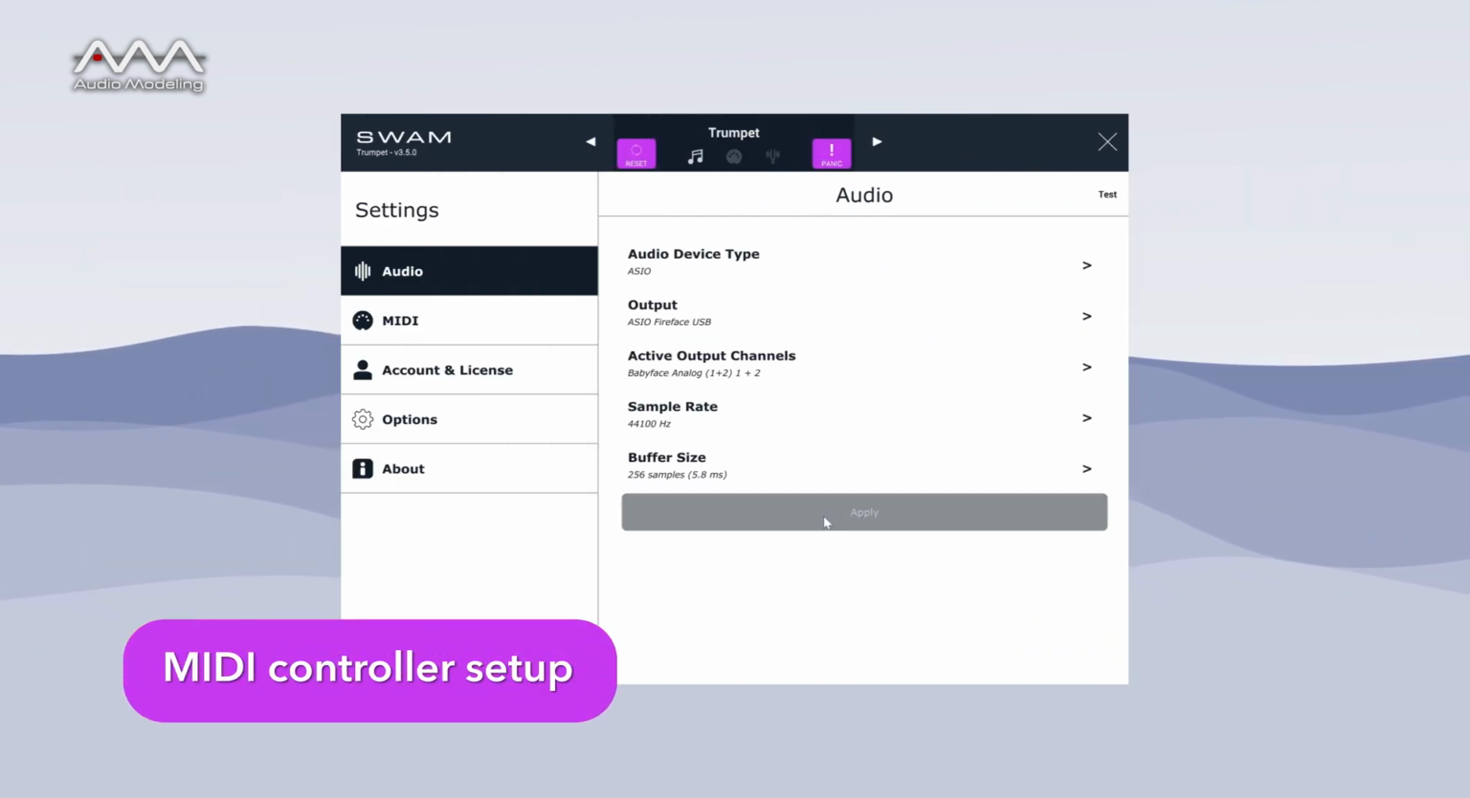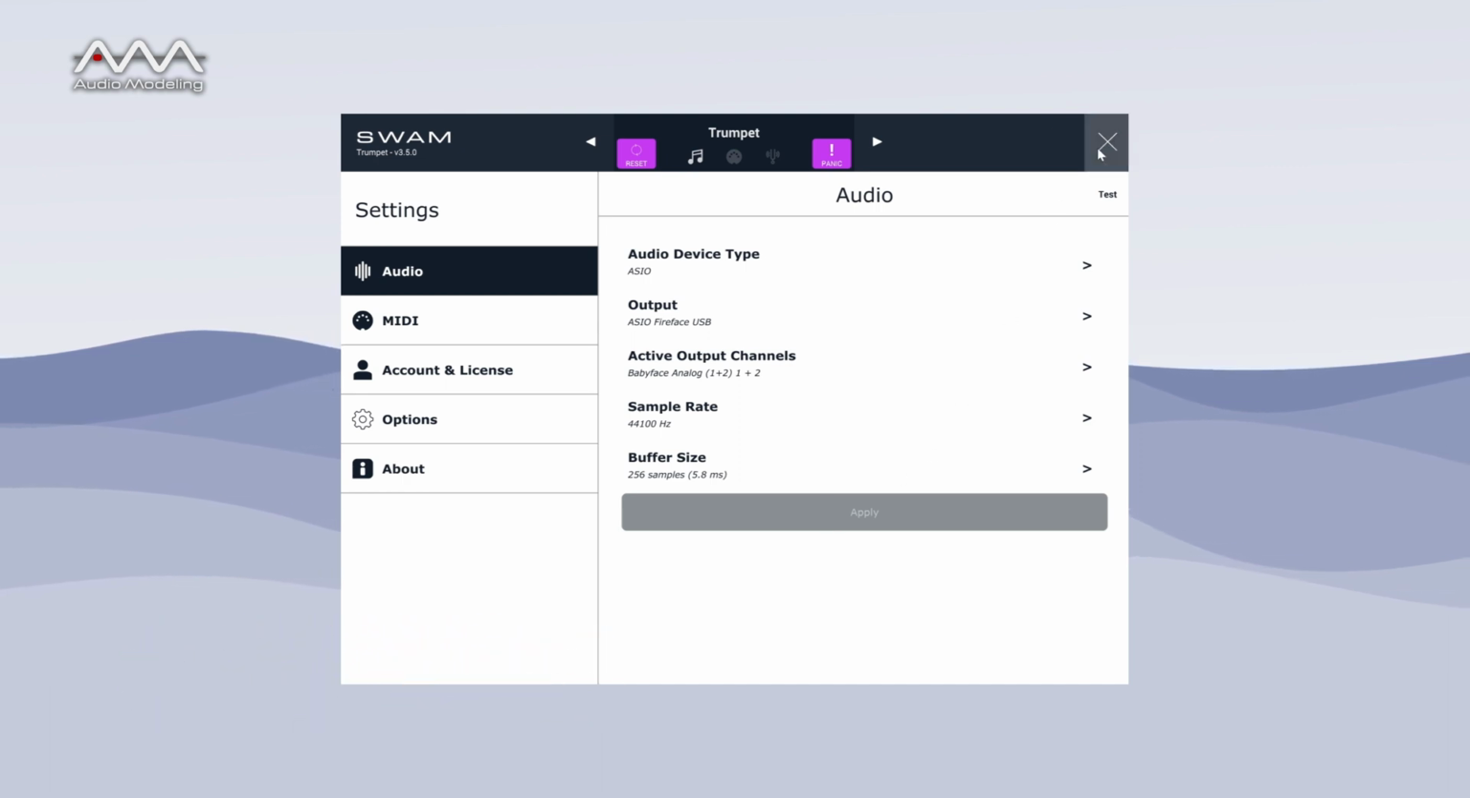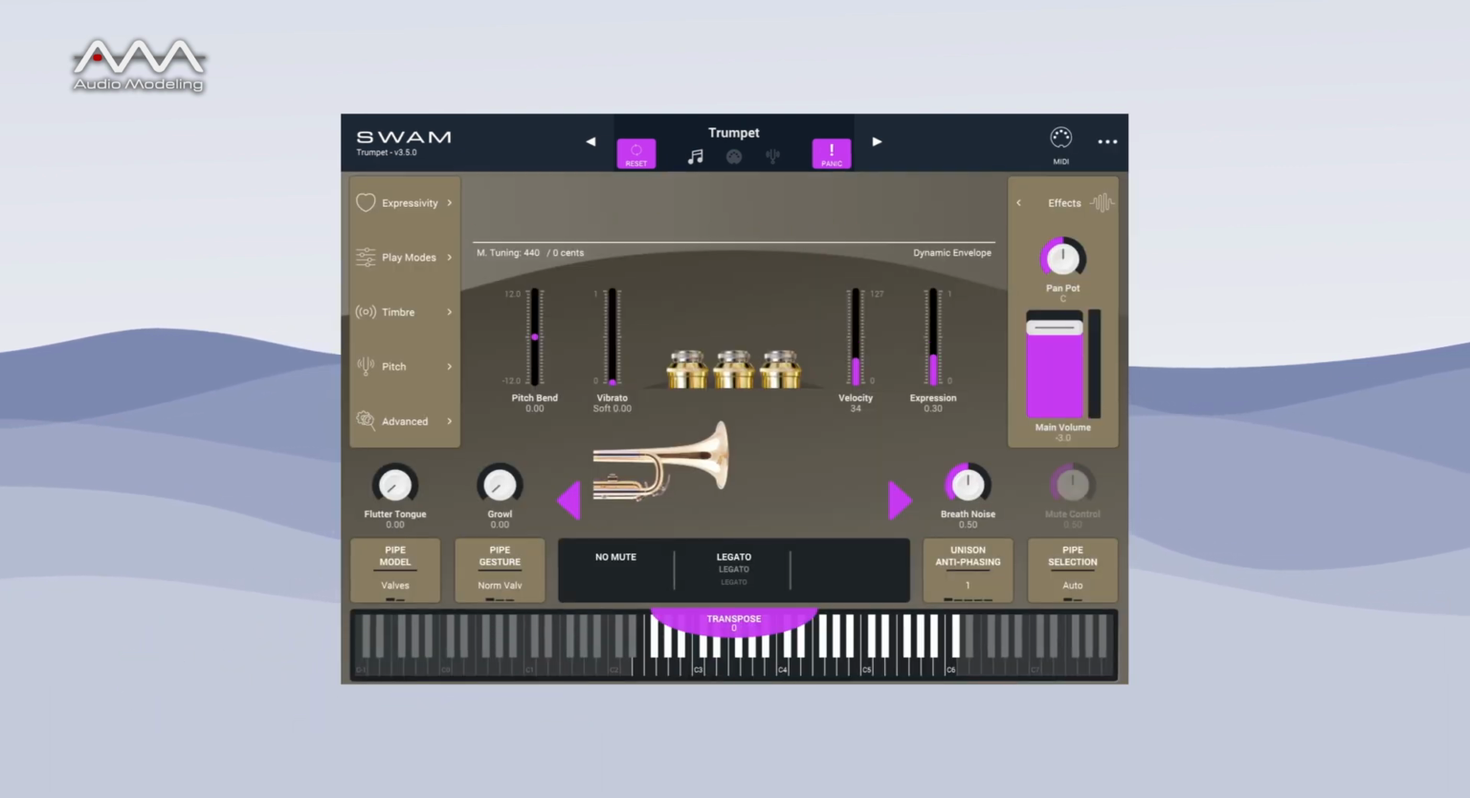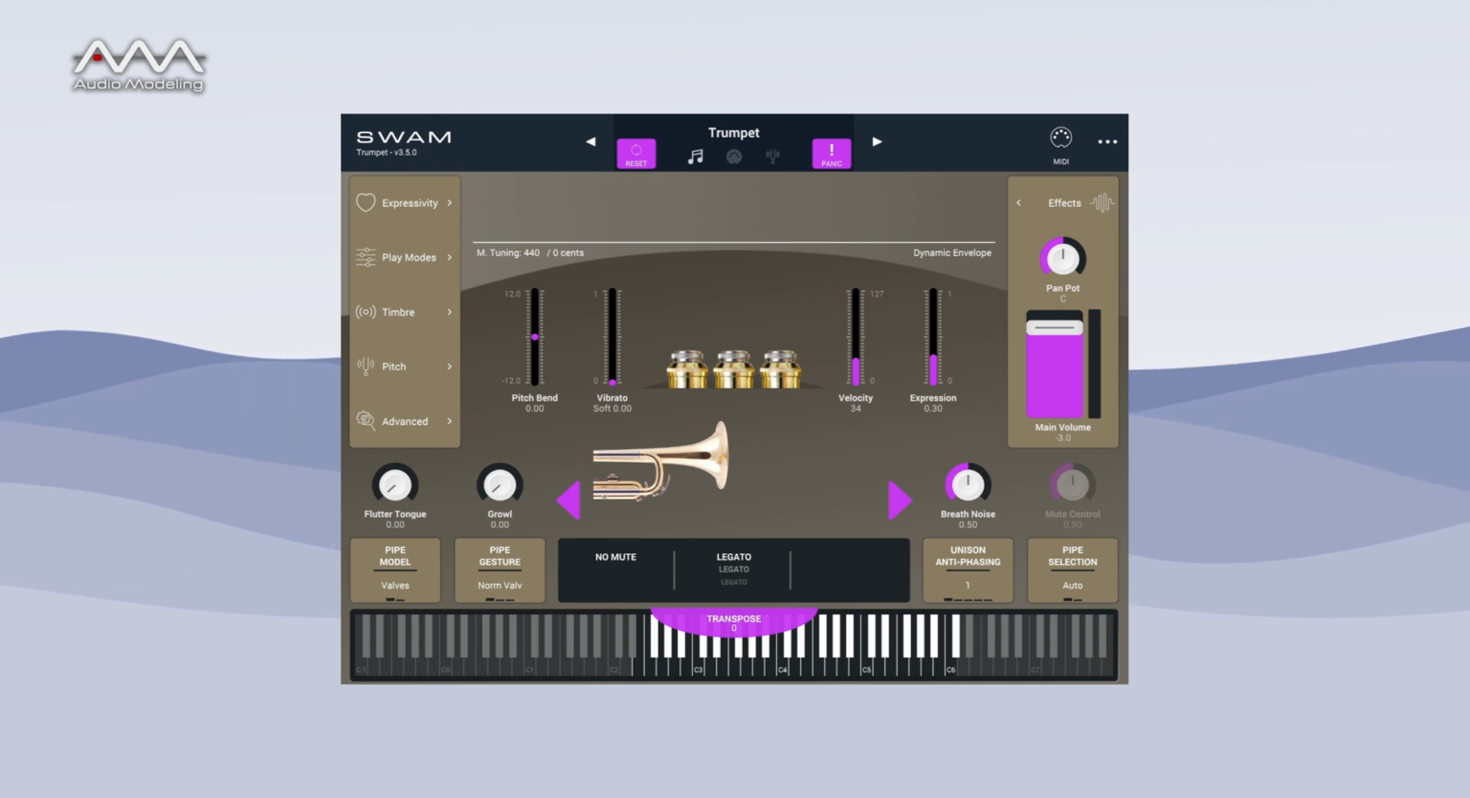Next, we connect a MIDI controller. To do that, press the MIDI button at the upper right. If you're using a DAW, you'll need to select the input controller on the track where you've loaded your SWAM instrument.